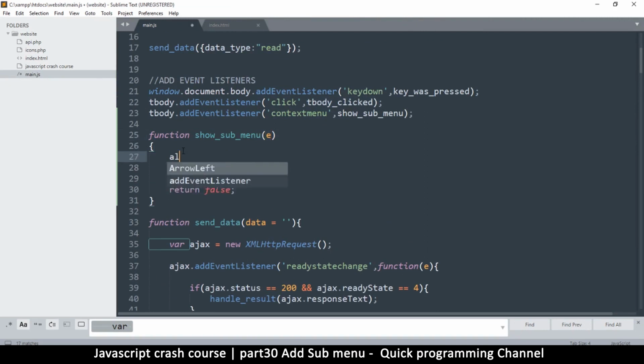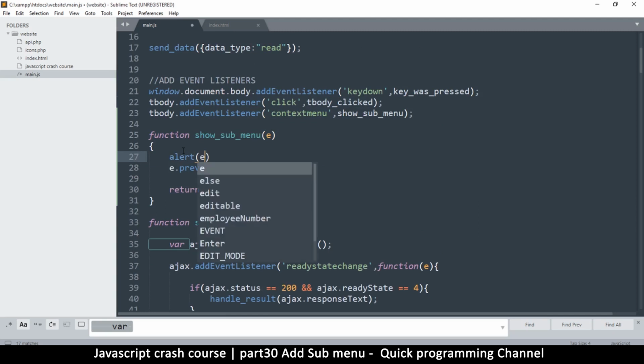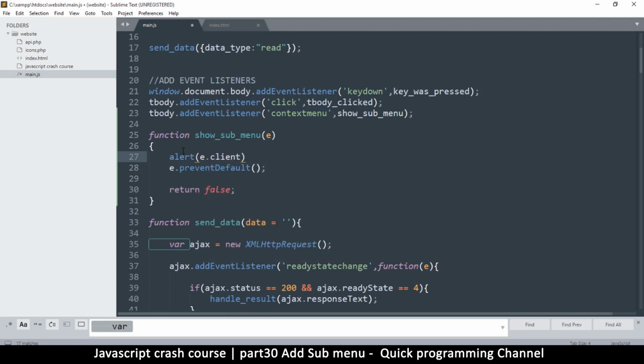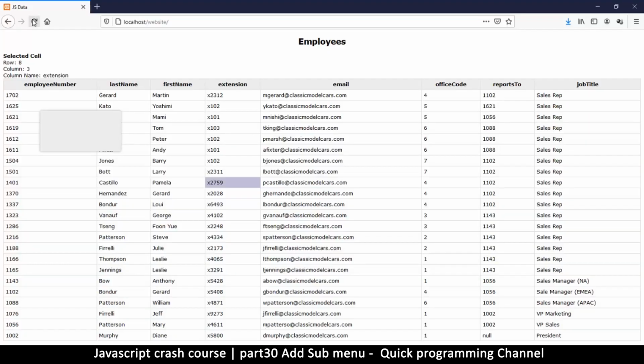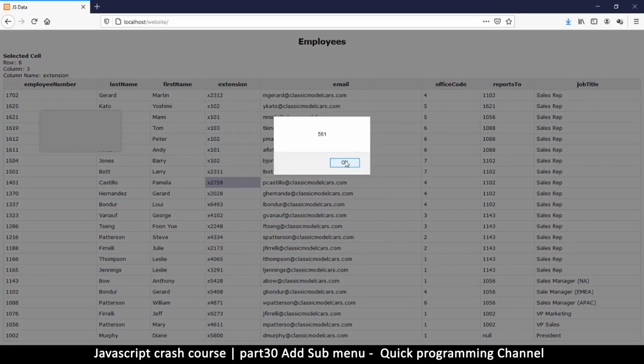I'm going to say alert e.clientX. Let me see if we're going to have a mouse event with clientX in there. So I'm going to right click. Okay, very nice, very nice.